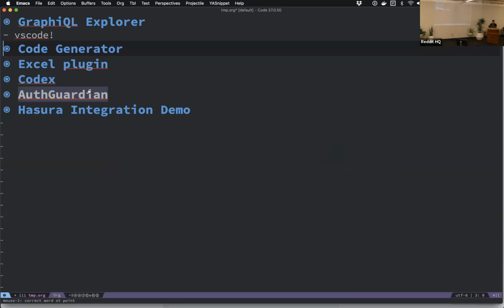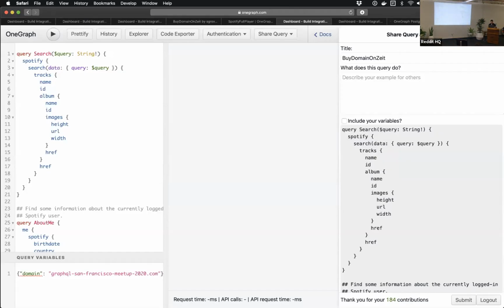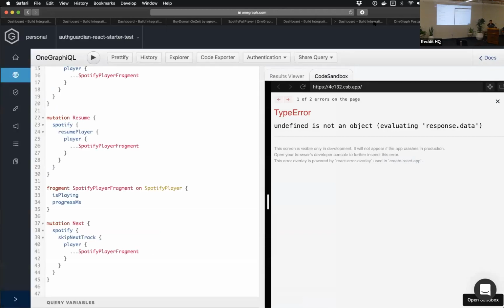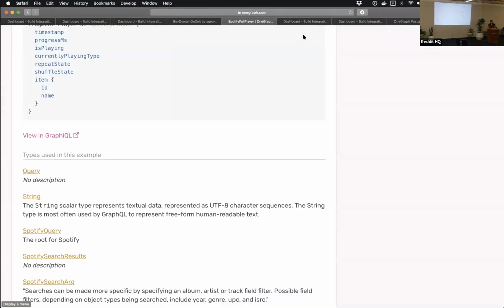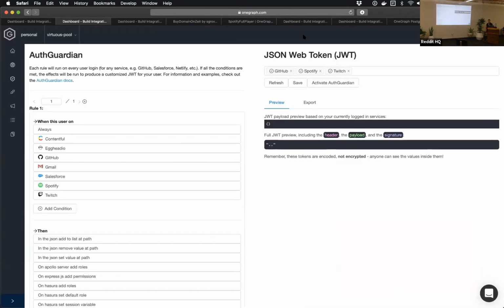And I'll show one last one, which is more about a technique than actually a tool. We built this tool called AuthGuardian, which is meant to make it easier to do authentication, right? Because building auth or handling auth in GraphQL is right now kind of a pain. But it's actually always a pain. It's been a pain in every system that you've ever touched, I'm pretty sure.